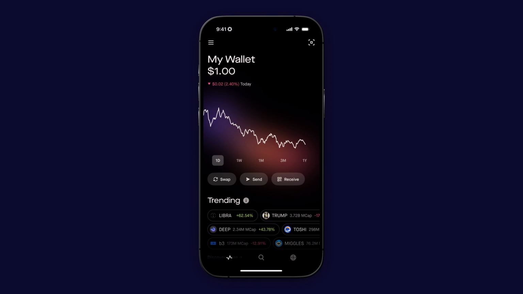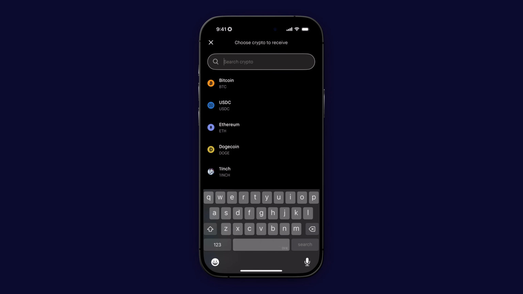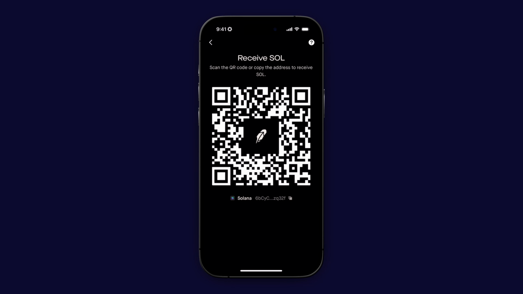In this video, I will show you how to transfer Solana from Phantom Wallet to Robinhood. So we're going to start from our Robinhood app, and in here we're going to click on Receive. And right now we're going to enter Solana in the search bar, and now we see our wallet address, and we can either scan the QR code or we can copy the wallet address to our clipboard. And now we need to go to our Phantom Wallet app to insert this wallet address.